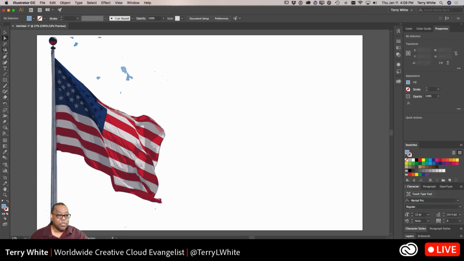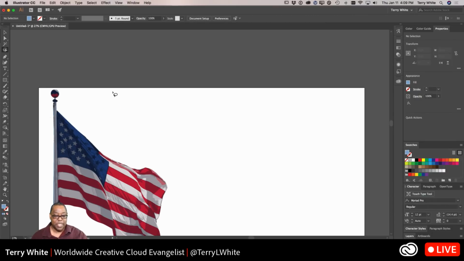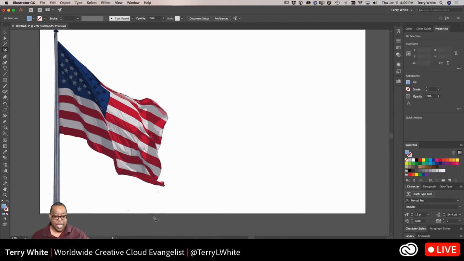I'm going to go to the lasso tool. That's right, Illustrator has a lasso tool. And we can just go around all the areas where there could be stuff, and it'll select it for me, and then I can delete it all at once. Same thing down here under the flag, stuff that I might have missed, stuff that I might not even see, little pieces all around here.